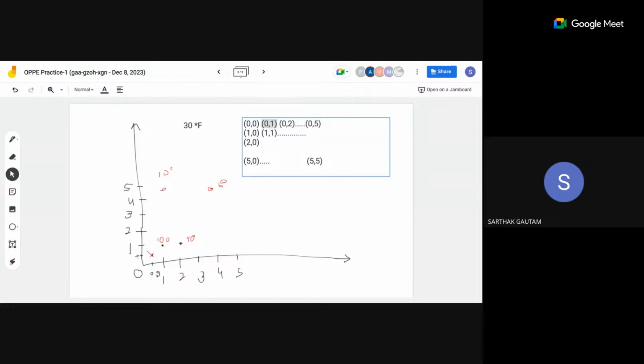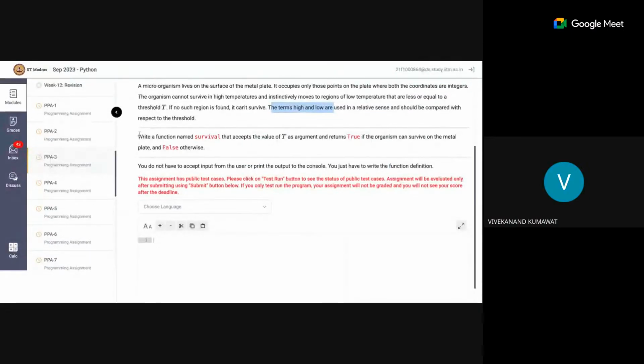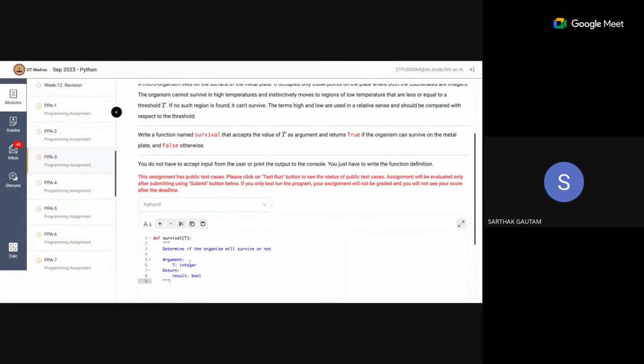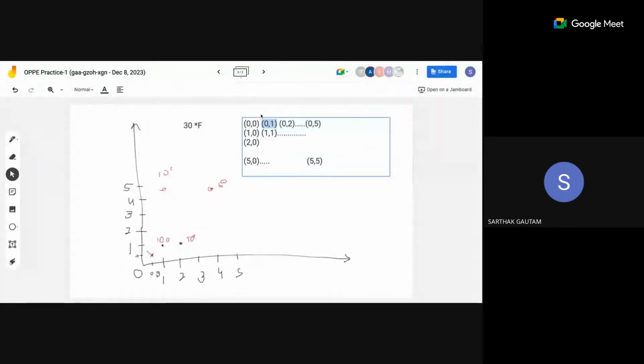So if we go over there, we have to write a function named survival that will accept a value T. What is T? T is the given threshold. So if we try to code over here, the threshold is given to us beforehand. Now what we have to do is go over all the coordinates, and if we find the temperature of a coordinate less than the threshold, we'll break from the loop. We don't need to visit other steps, and we'll print true.